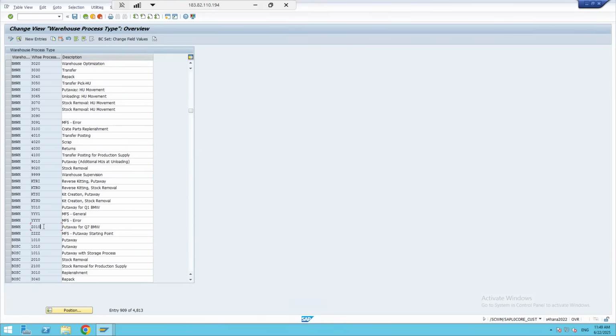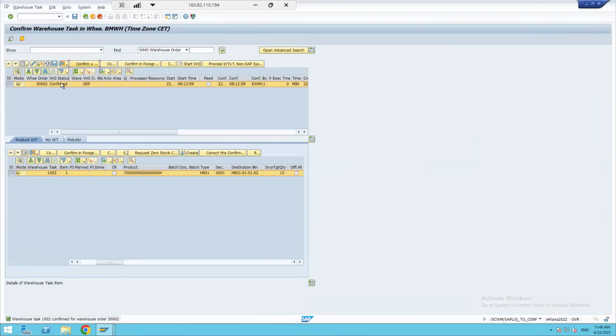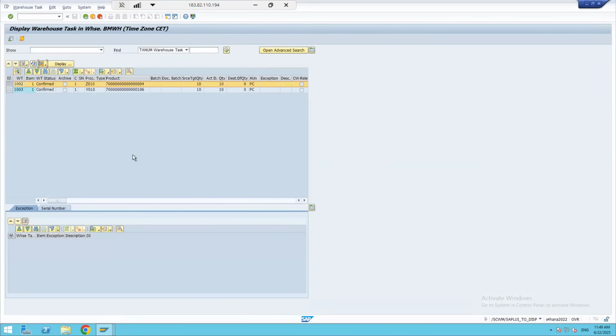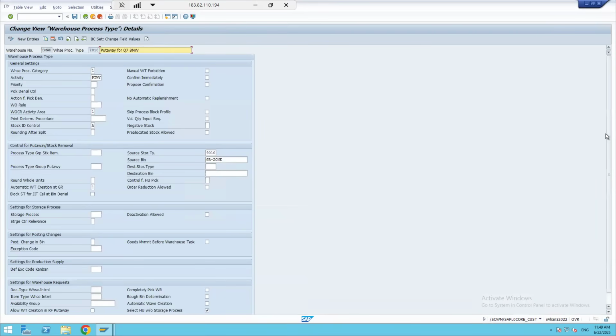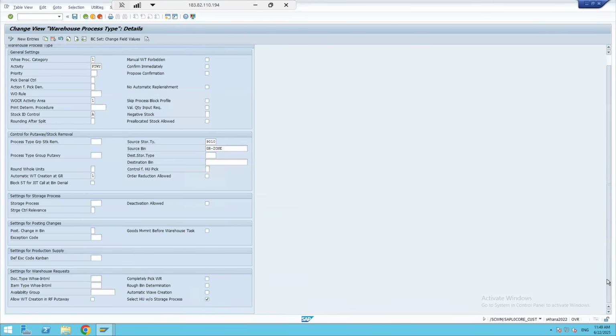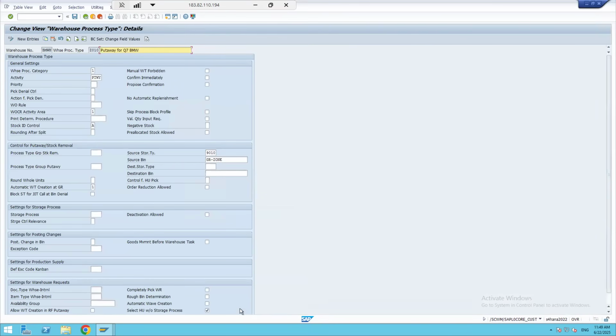Suppose I am taking Z010. For this inbound delivery, for this warehouse task, what is the WPT here? WPT, we can see it here. Z010 and Y010. For 04, it's Z010. Now here you can see availability group. Can you see availability group? Getting my point? You can maintain the availability group in WPT also.